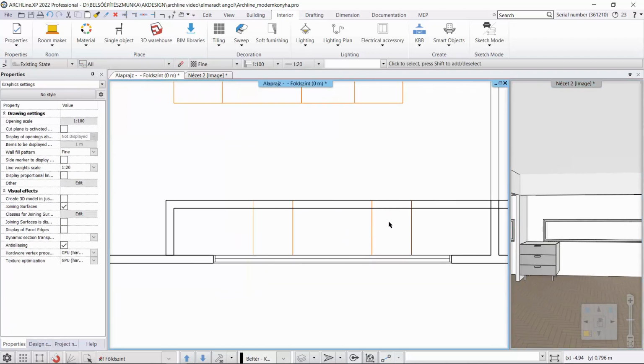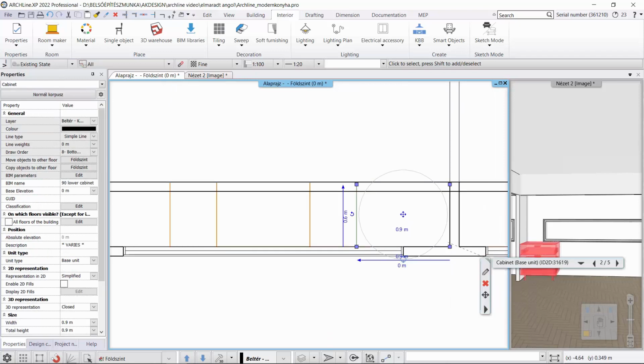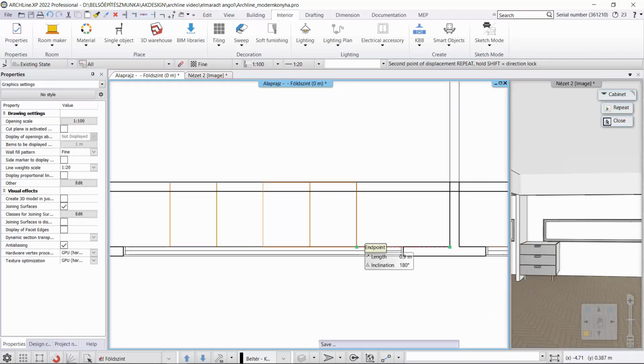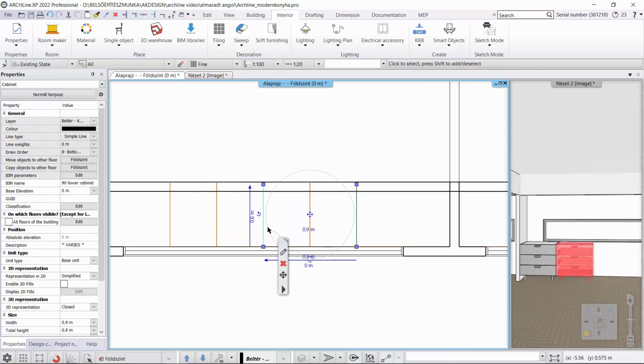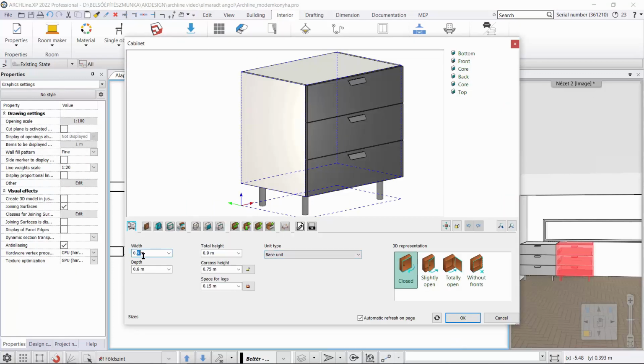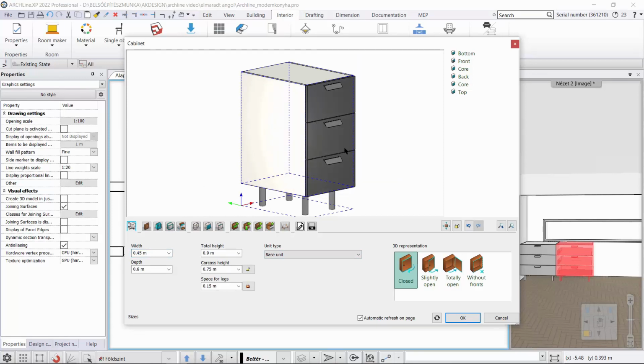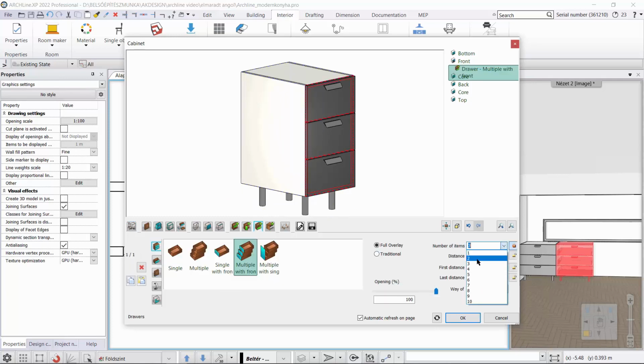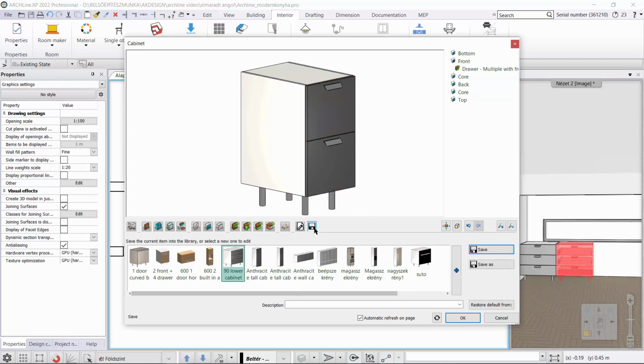The next element will be a 450 mm wide 2-drawer cabinet. I will copy our 900 mm wide element and then modify it. The new width will be 450 mm. Then, under the Drawers tab, I change the item number from 3 to 2. I am ready with the modification.